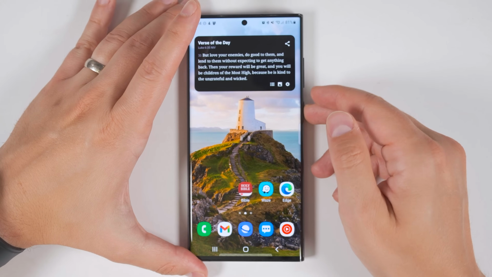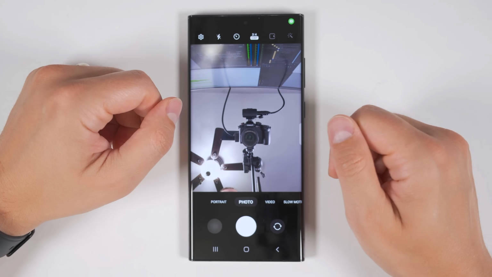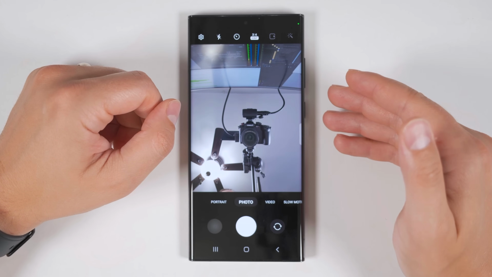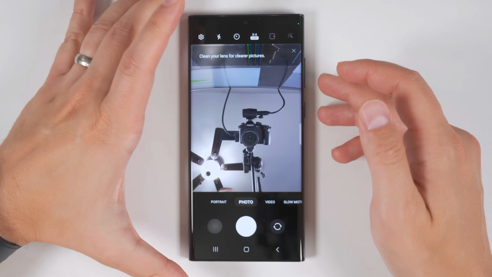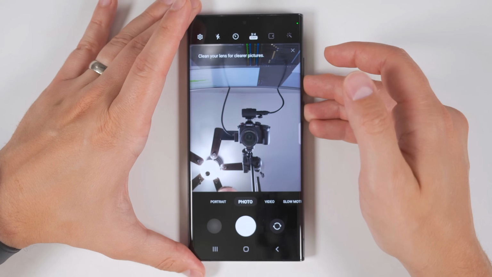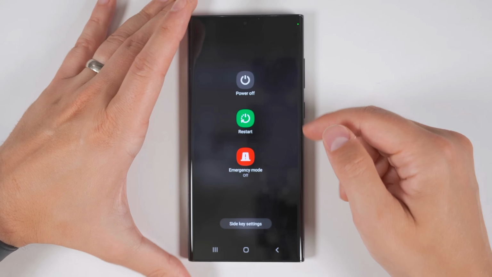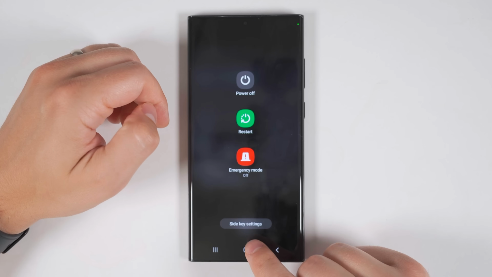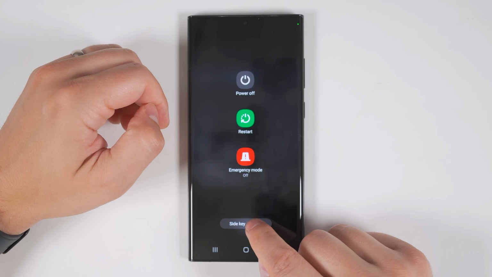By default, double pressing the side key is going to open up your camera application. But if you'd rather have that double press do something different, then just hold the side key and volume down keys for a few seconds. And that's going to bring up this menu here. At the bottom, you'll see side key settings. Go ahead and tap that.